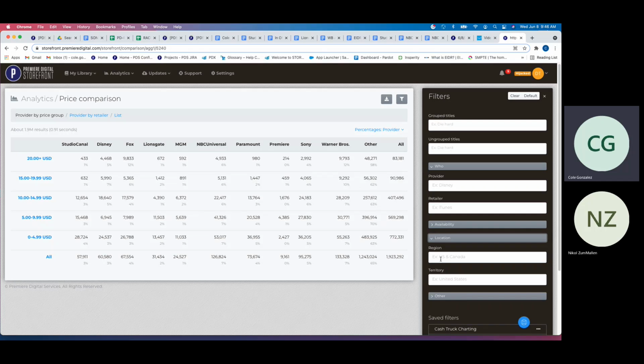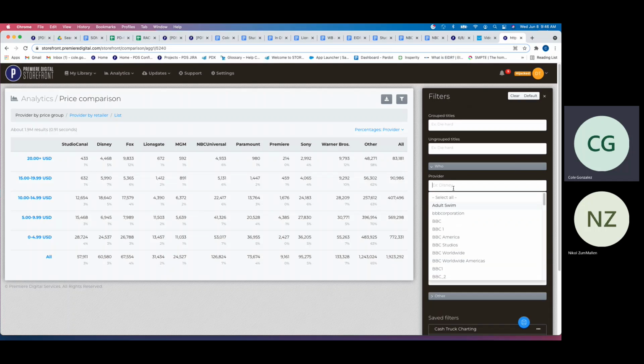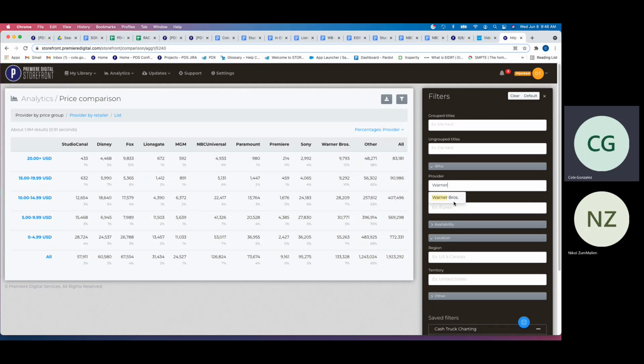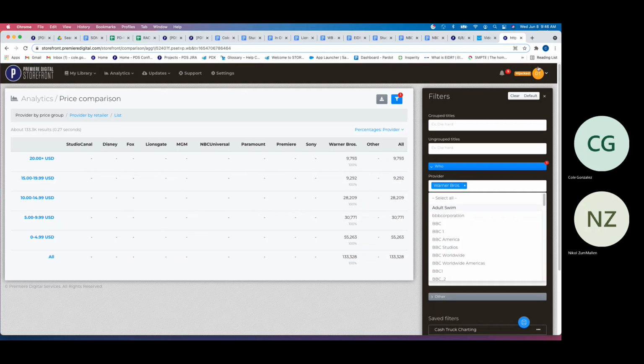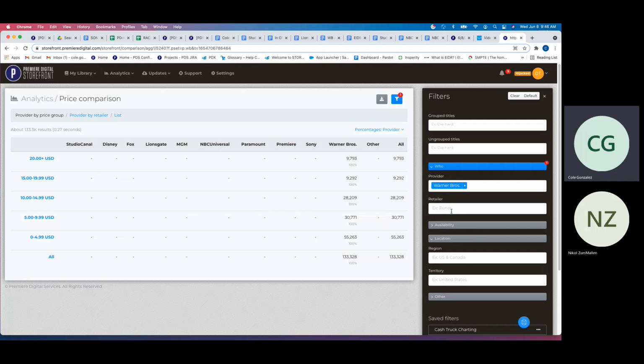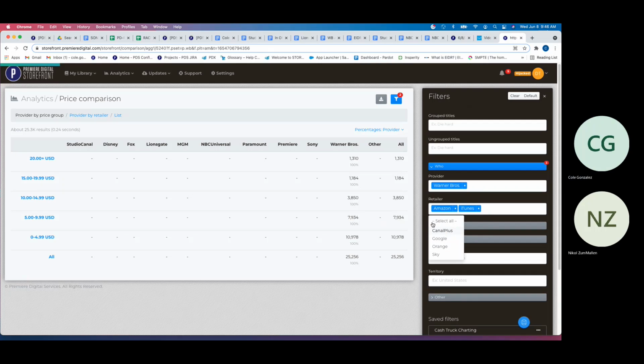In this case, maybe if we're using Warner Brothers as an example, just because I know we called out Malignant, and I'm pretty sure that's a Warner Brothers movie. So what we could do here is look at Warner Brothers, and I'm already in your account too. Let's look at Amazon. Let's look at iTunes and Google. Okay.